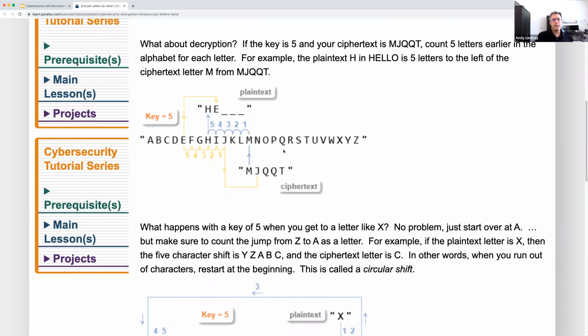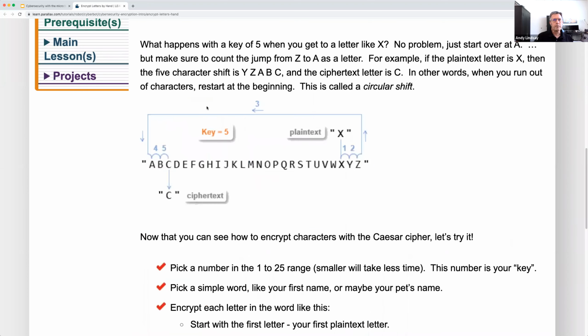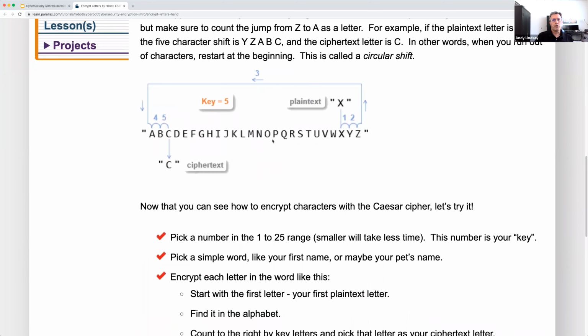And for decryption, all you have to do is go the opposite direction, starting with MJQQT. If your key is 5 and you're using the Caesar cipher, M, jump back 5 characters and you get your H in hello. Got to be careful when your key wraps around. So if you want your plain text to be X, you can go 1, 2, 3, 4, 5 to get to C.